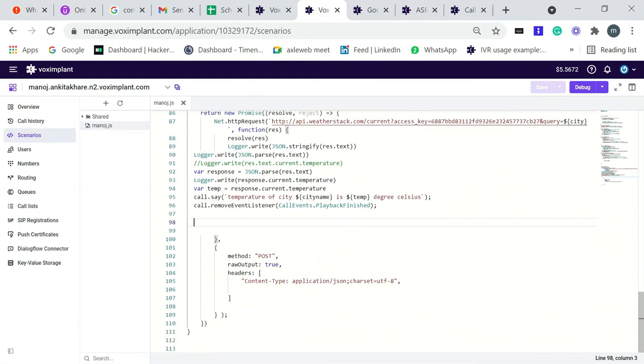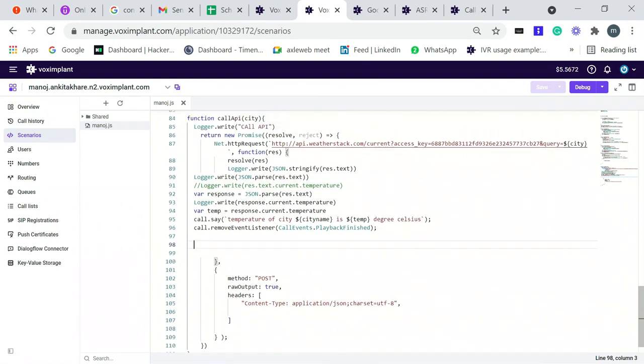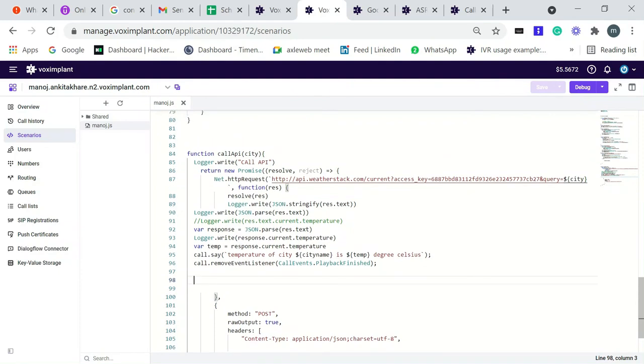I hope you understand how Voximplant works. After that I will also show you how to make a call and what the bot will say, and when I say the city name, it will come back with the temperature of that particular city.